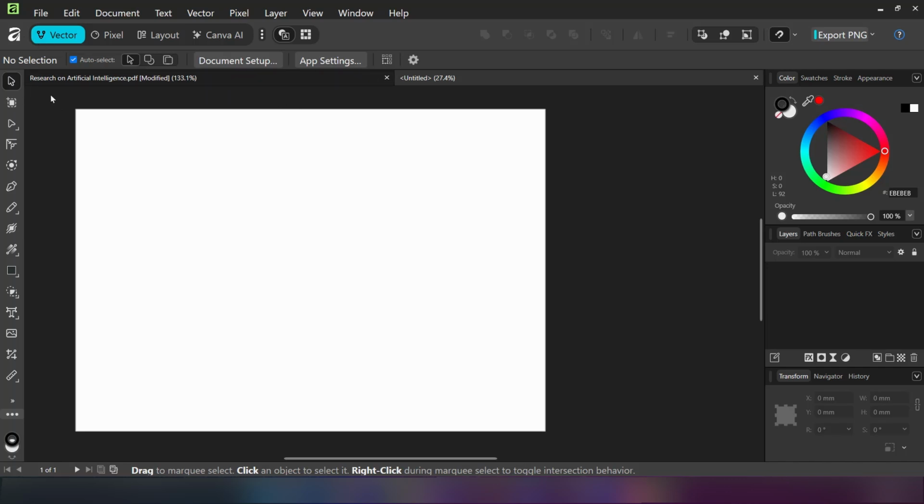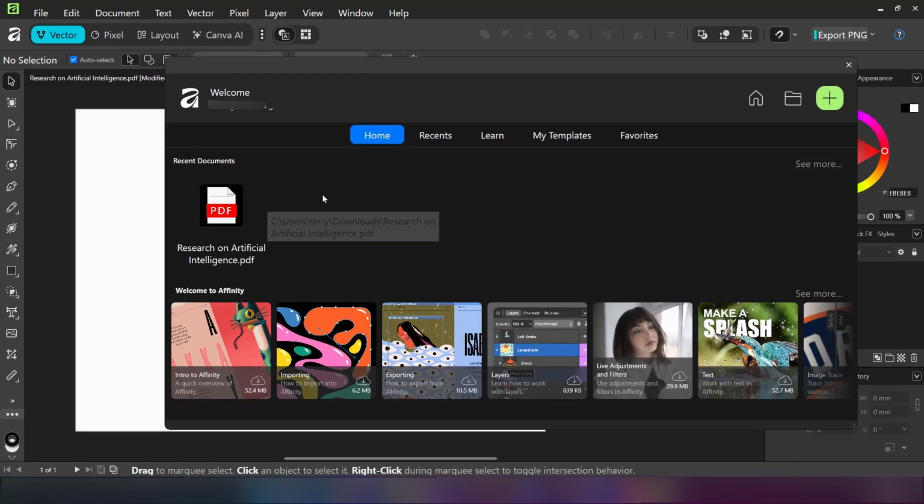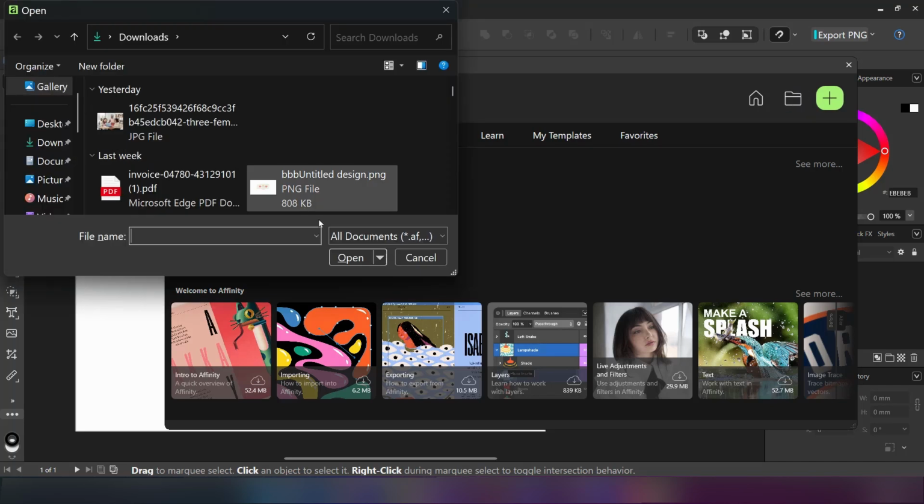Here on Affinity Designer, you just simply need to go to the top left area and click on the Affinity icon right here. And once you click on this, it's going to take you to this page and you can click on Open or click on New right here. And of course, if you want to edit a PDF, you can click on the Open and this will open your local file folder. And then of course, you can select the file you want to edit.